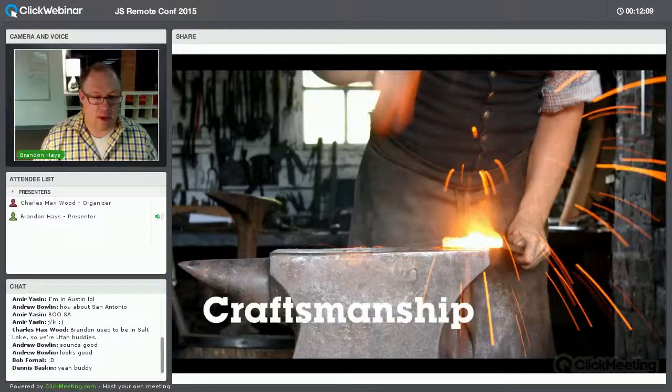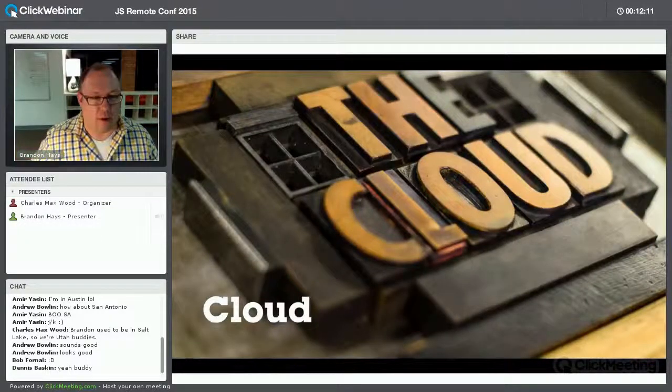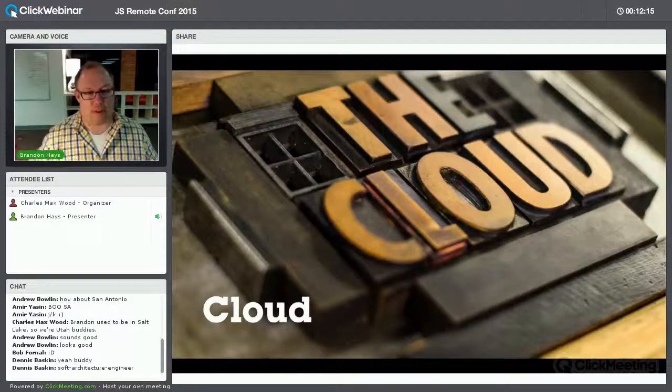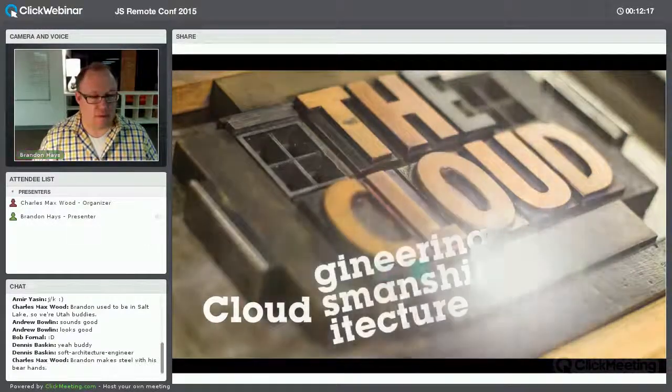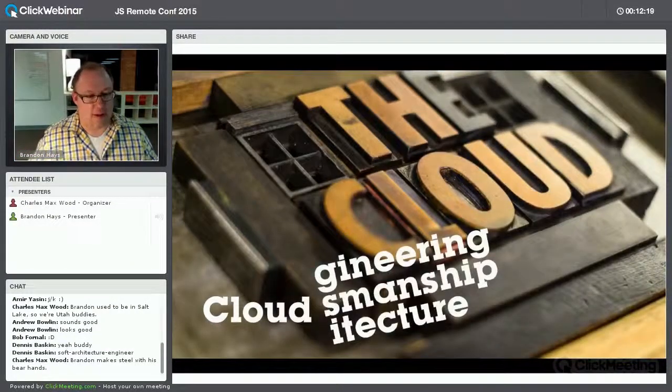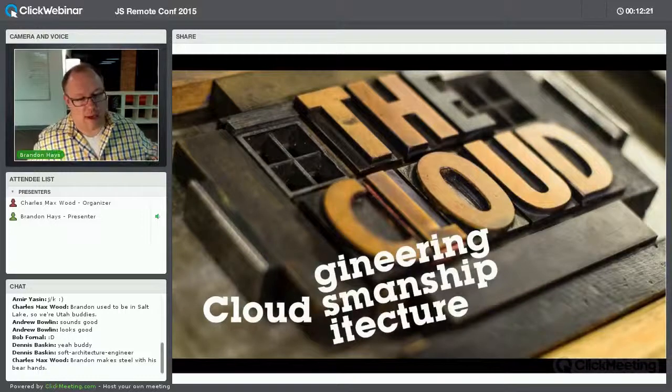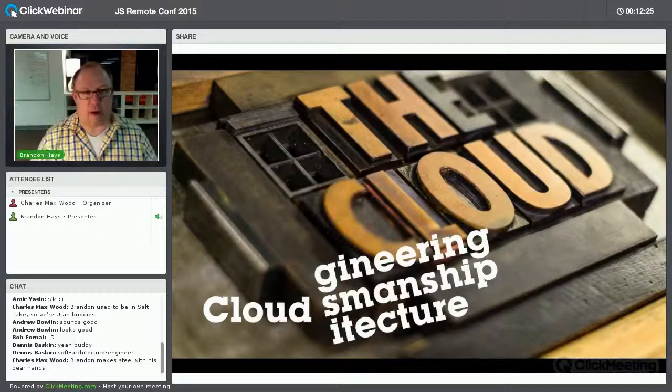That's what we do, right? We just do this all on the cloud. So we're like architects and engineers and all this stuff, but we do it in the cloud. So I think we're ready for the cloud. I am talking today about cloud engineering and cloudmanship and cloud architecture. How are we going to enter this new world?